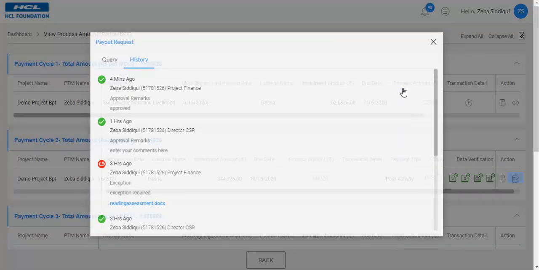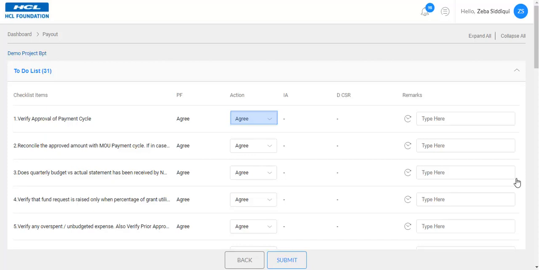If there are no queries, and you want to fill the checklist, click on the Checklist button. On the checklist, you need to select the action from the drop-down for each pointer. Enter your comments. Please note that remarks are mandatory for every pointer. The remarks history will be visible via this link.